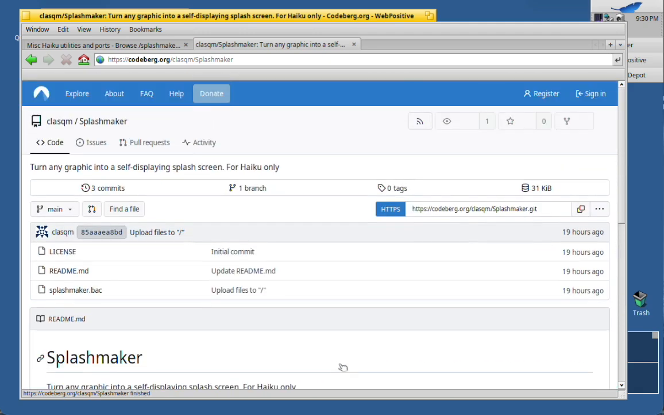And what it does, it takes any graphic and changes it into a self-displaying splash screen. You know, it's the sort of thing that splashes onto your screen for a couple of seconds and then disappears. That's all it does.